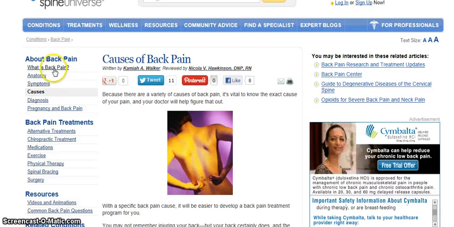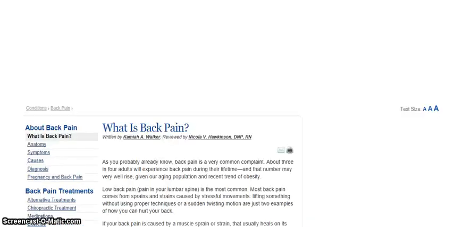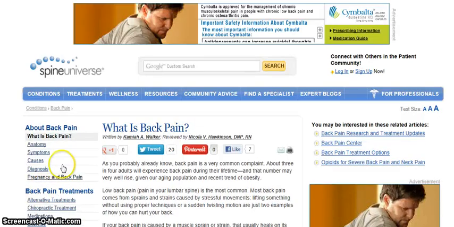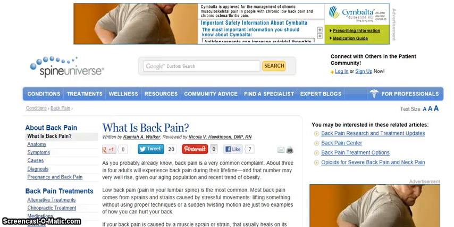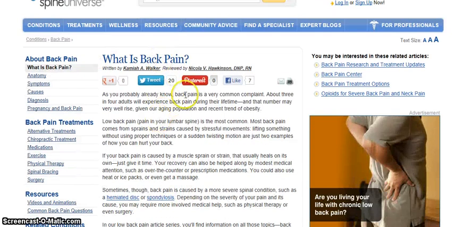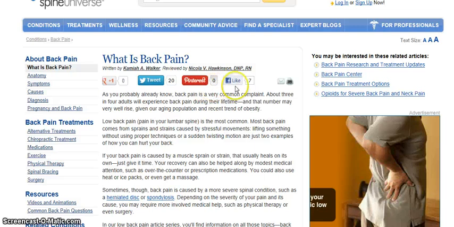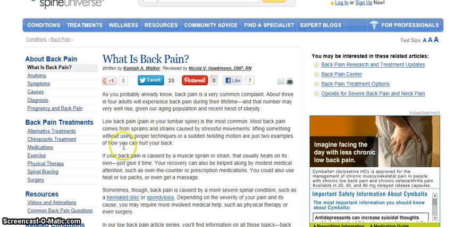Next, we'll explore what is back pain. Here, the author doesn't use percentages, and makes it easy for the reader to understand by, instead of saying a percentage, he says about 3 in 4 adults. This makes it easier for readers of all reading levels.